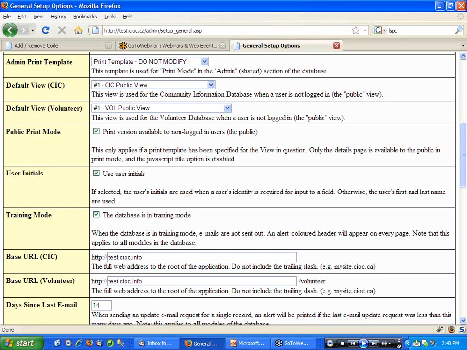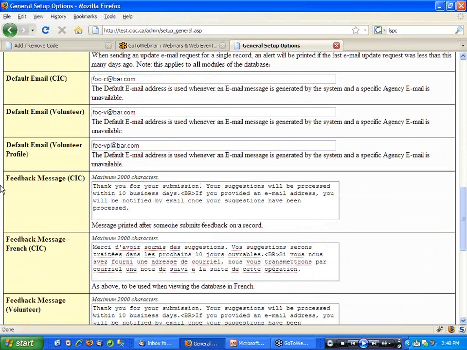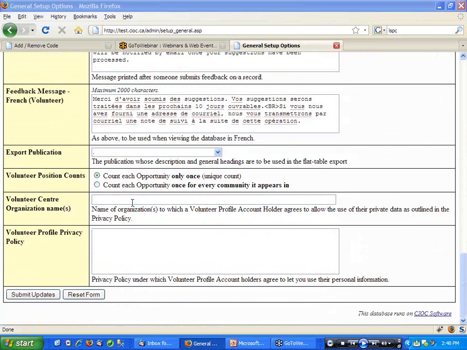Okay, where do you edit the volunteer privacy information? It's in your general setup at the very bottom of the form. You would list the name of any volunteer center organizations that are going to have views with privacy profiles. So, you know, I might say Volunteer Hamilton. If you're in an amalgamated database with a number of different organizations operating the volunteer software, you would list each of those organizations separated by a comma.